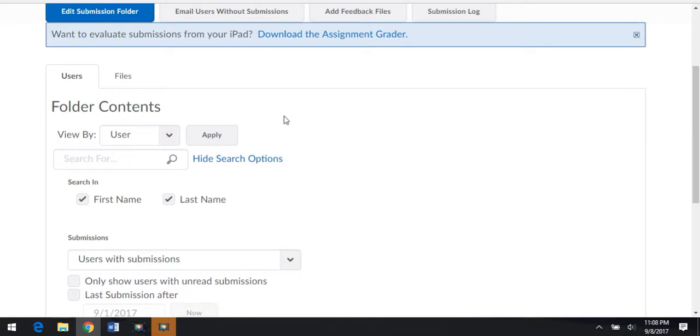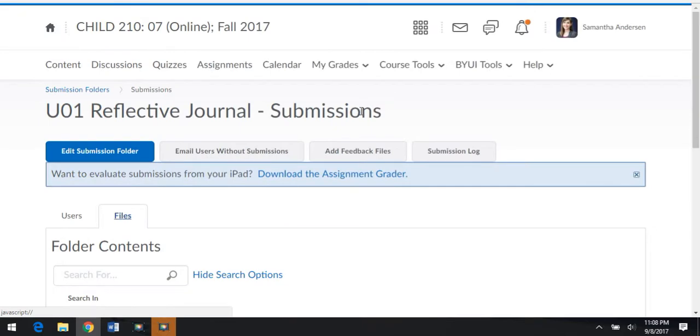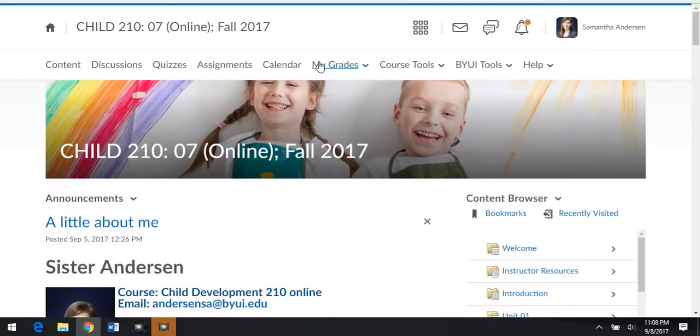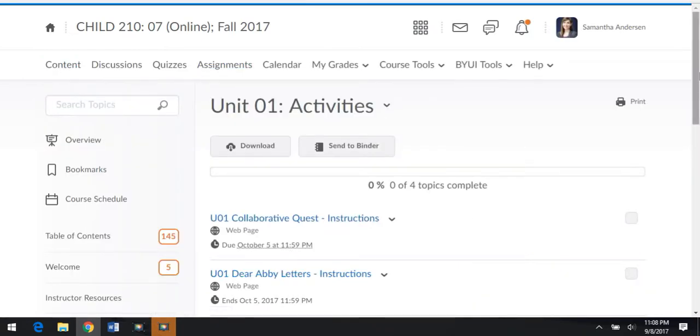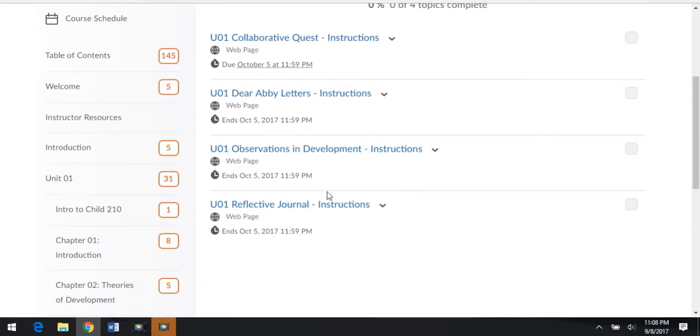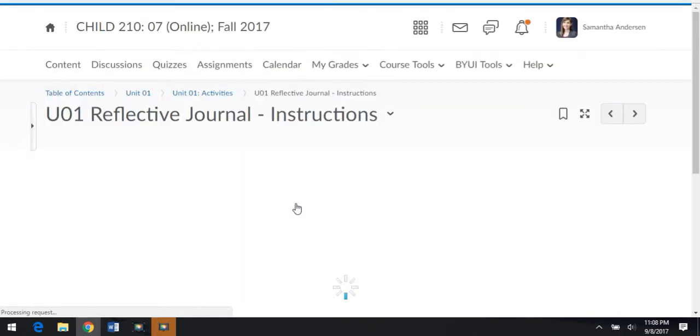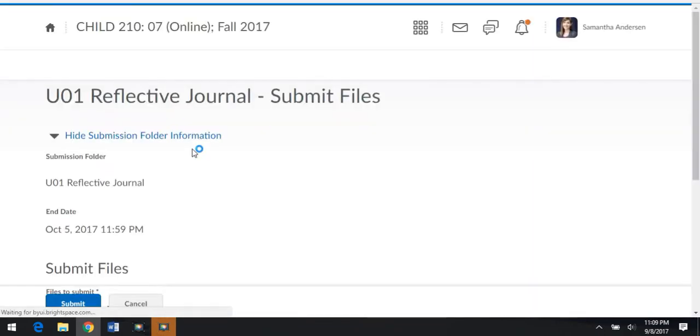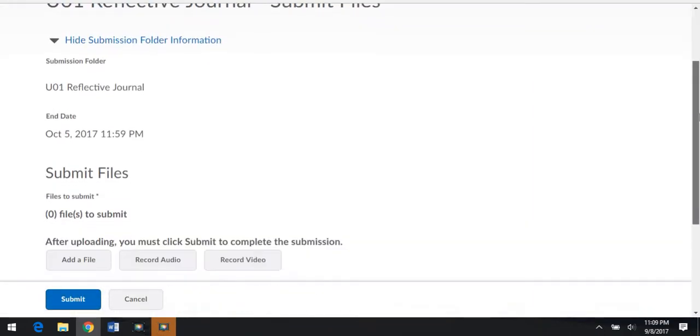upload your file, and there'll be a button where it says... I don't know if this is letting me do this. Oh, that's the problem. I need to change to a student. Okay, so let me get back to Unit 1 Activities. So it's going to let you upload the file from your computer. So just make sure that you're saving that and backing it up. And then when you hit submit, then it'll say upload. Yeah, here we go. Okay.